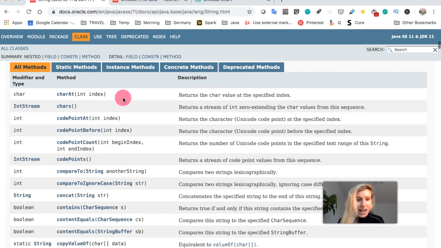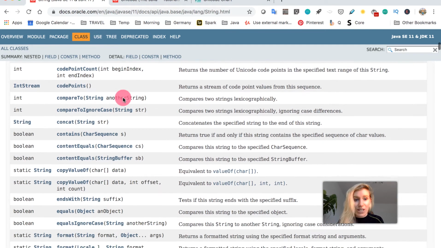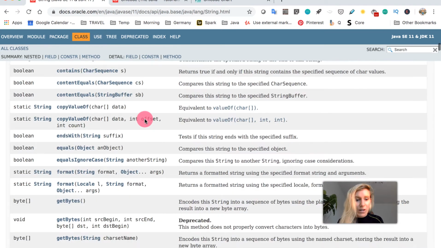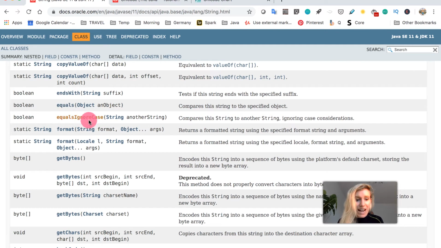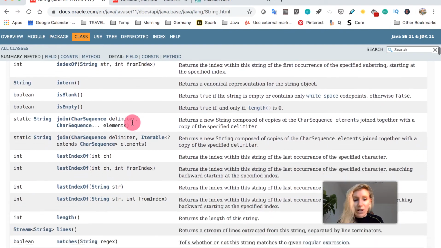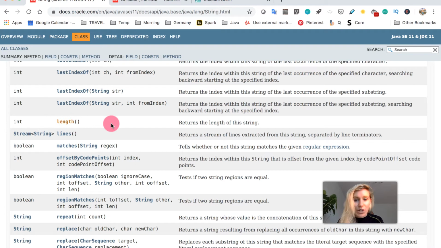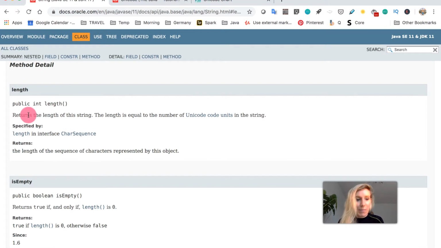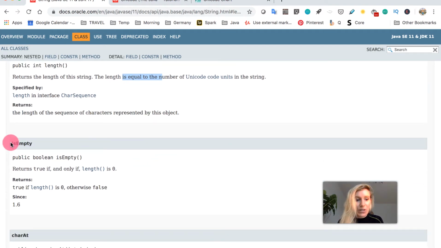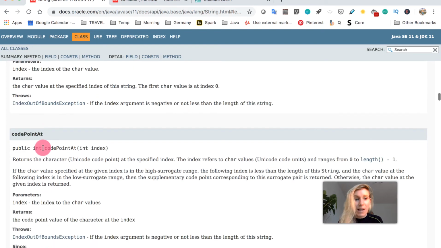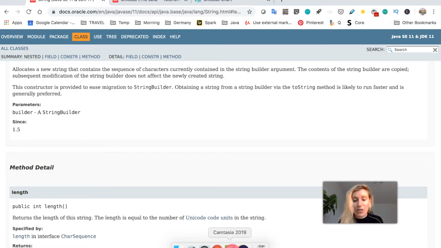So in the methods then, we are today going to look at a compareTo, and we are also going to look at equalsIgnoreCase, and a few others, but this is where you get your documentation. So length being returns the length of this string. So if I click on length, it will show you that it's a public int method, returns the length of the string, and the length is equal to the number of code units in the string, length in interface CharSequence, and then it returns the length of the sequence of characters represented by this object. You can also use isEmpty and charAt. IsEmpty is also used within arrays, which is also useful.